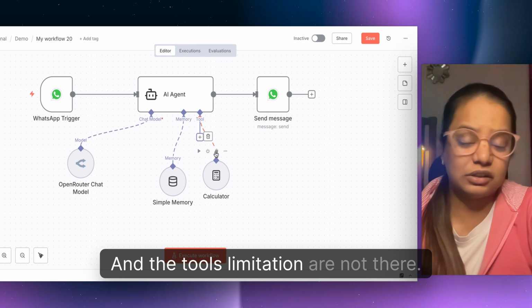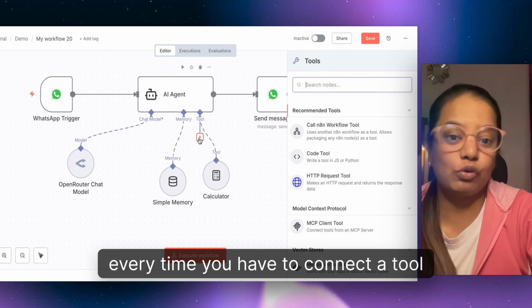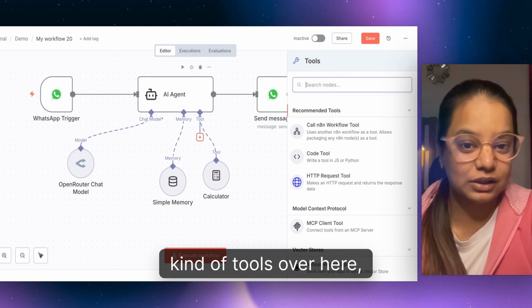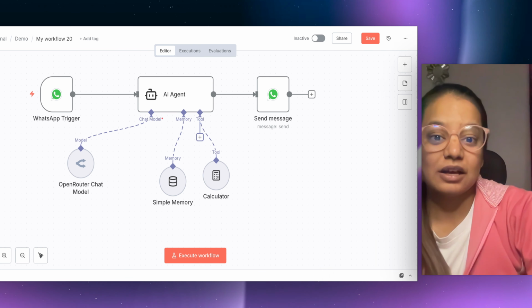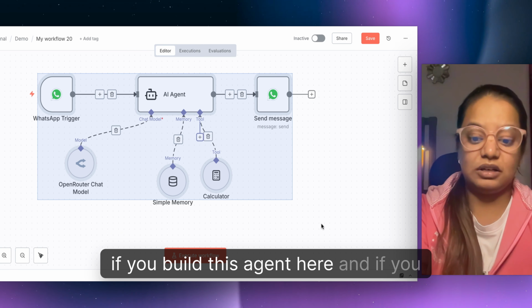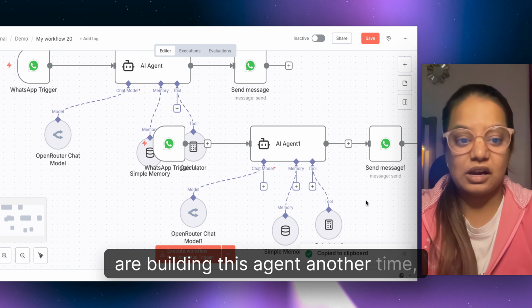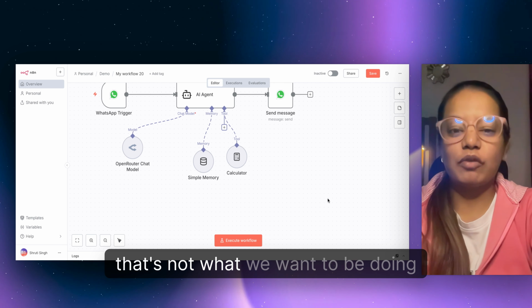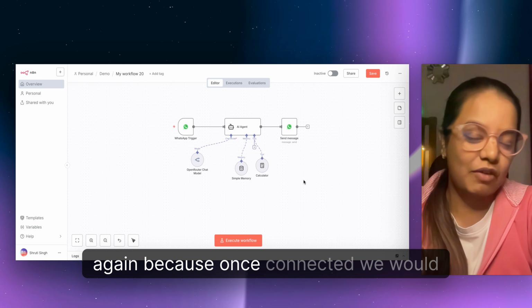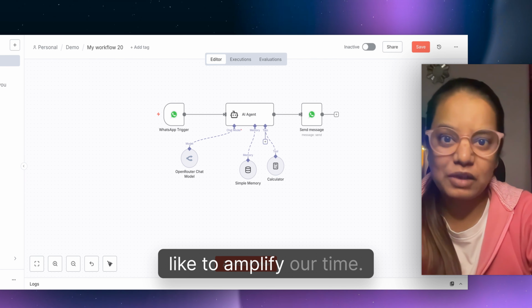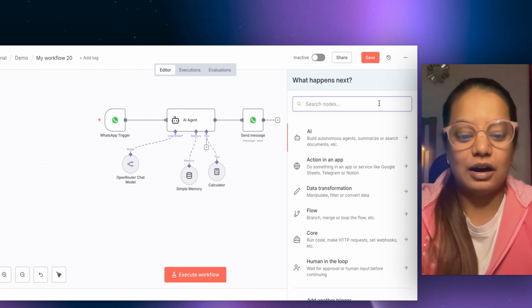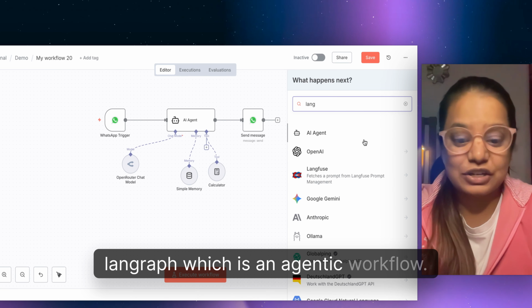And there is a limitation with tools too. Every time you have to connect a tool, you have to click on this and keep connecting multiple kinds of tools over here. Every time you build an agent, for example this one, and you build it another time, you have to go on connecting all the tools back and forth. That's not what we want to be doing, because once connected, we would like to amplify over time. That's how I discovered this particular thing, called LangGraph, which is an agentic workflow.